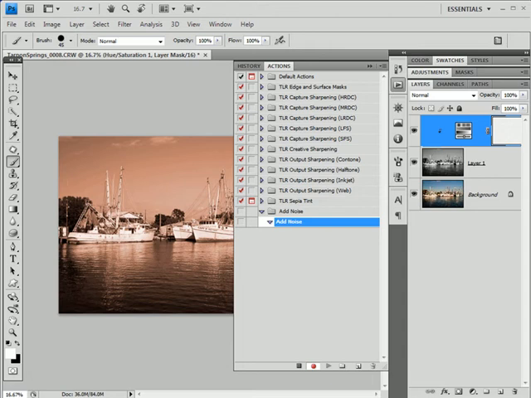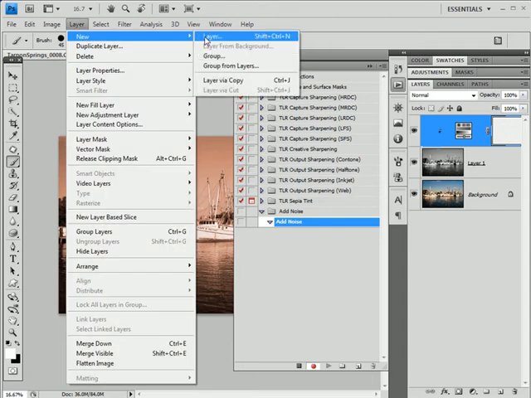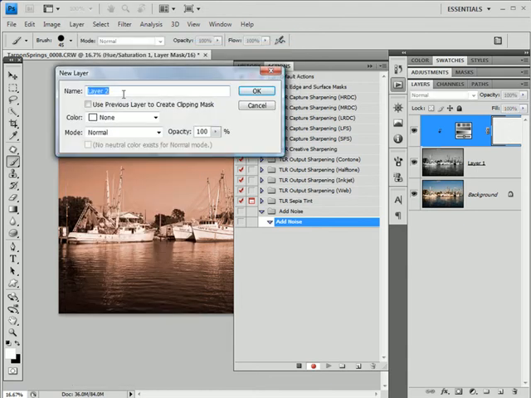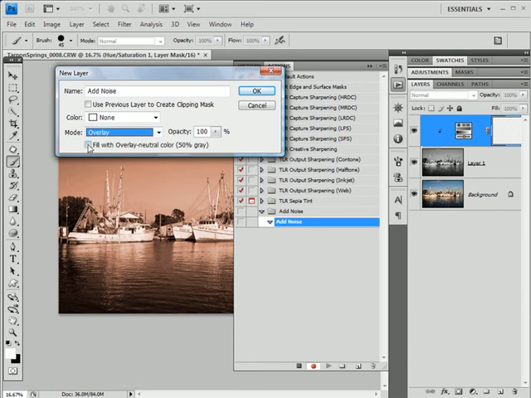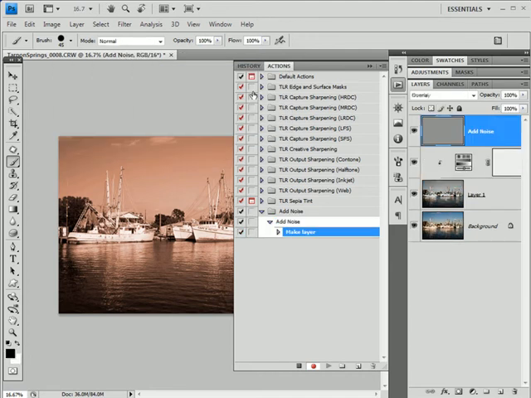In order to add some noise to this photograph, I suggest that we start off by making a new layer. We go over here to Layer. If we want to, we can even give it a name right now. Instead of using normal mode, let's use overlay. And it's really important here that we click this box for the overlay layer mode, fill with overlay neutral color 50% gray. That'll save us having to do that step. Click OK. We now have our new layer for Add Noise.